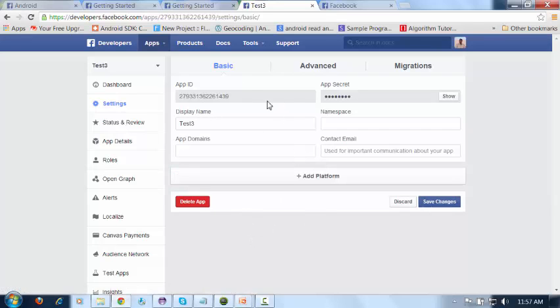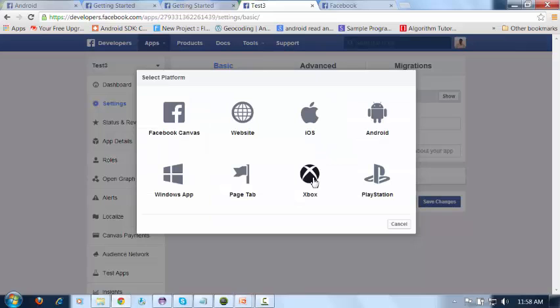Now after doing this, you can click on add platform. So for which platform are you using this particular key? Because based on this ID only, Facebook will understand which platform or which application is using its service. So we are using it for an Android application, so select Android.